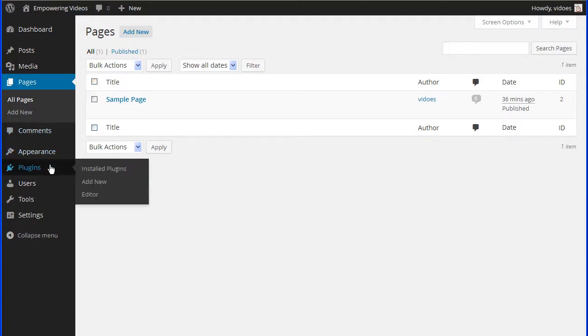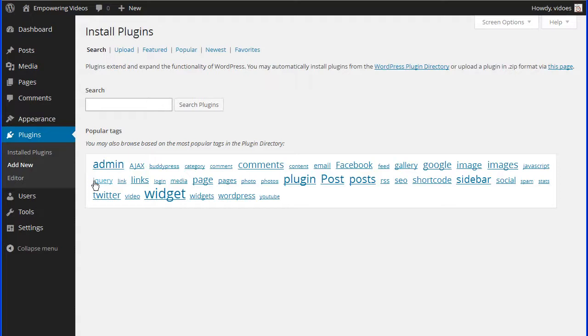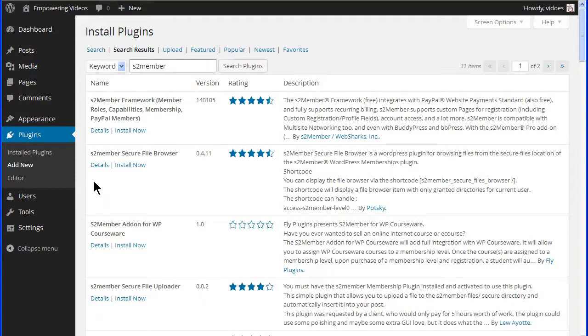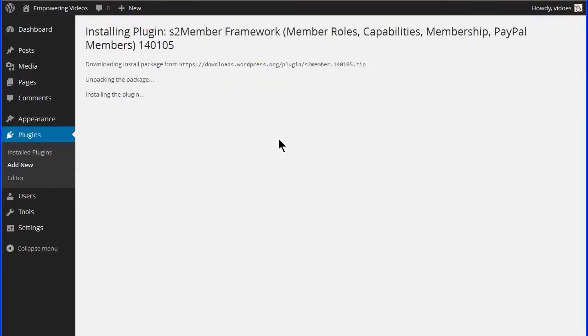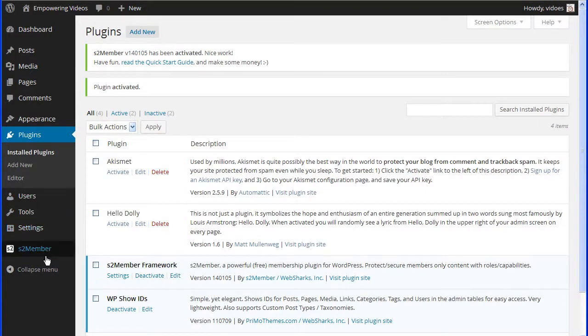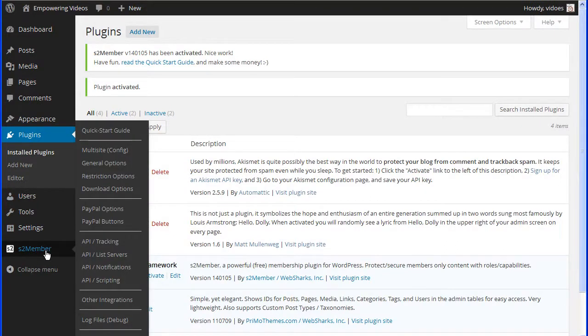Now, navigate back to the Add New Plugins screen to install the S2 Member Framework plugin. Enter S2 Member in the search box and click the Search button. Locate the S2 Member Framework plugin by WebSharks and click the Install button and OK to start the process. Click Activate on the success screen. This will install the new admin panel for S2 Member with a list of management options.